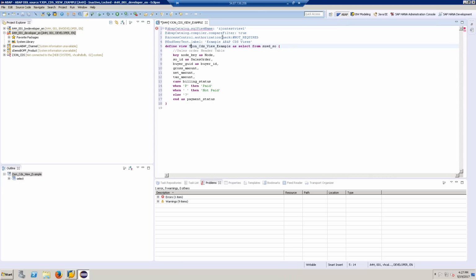And some other annotations, just to go over it real quick, you could basically do a whole presentation on annotations alone because there's literally a ton of them. You can set your access control. There's also another annotation that lets you specify whether this is a client-specific view or not. All right, so this is the annotation section.